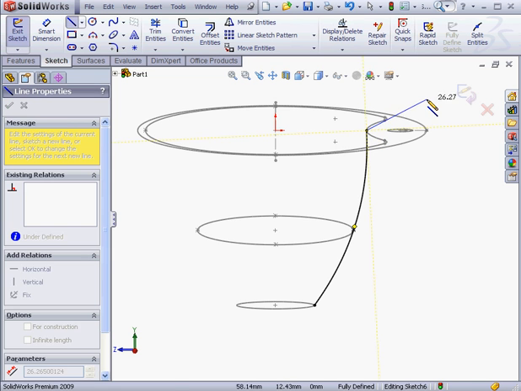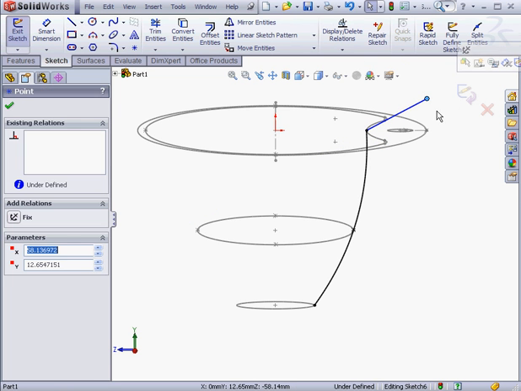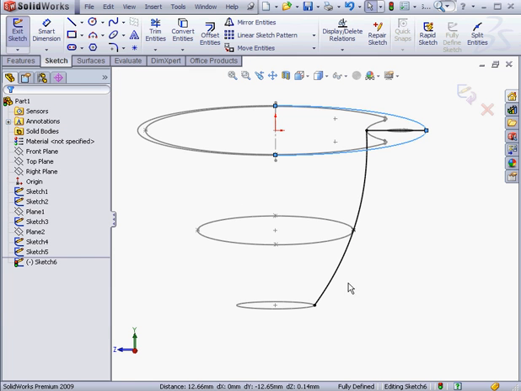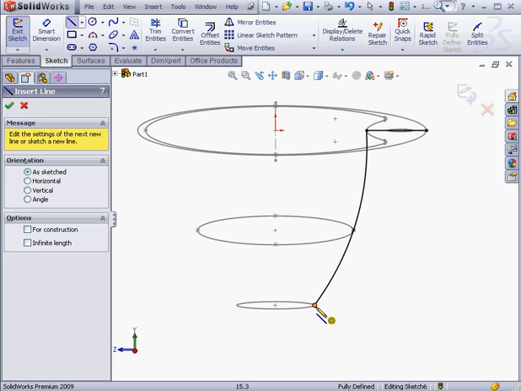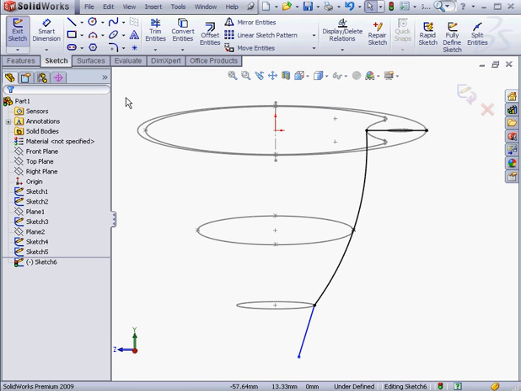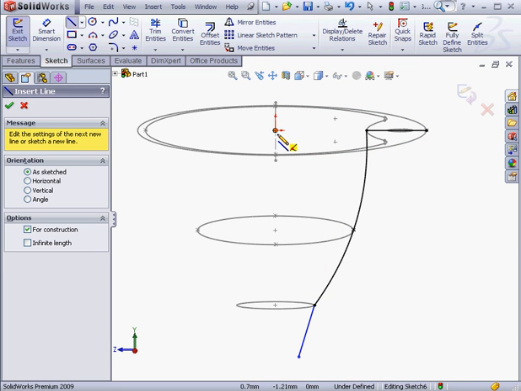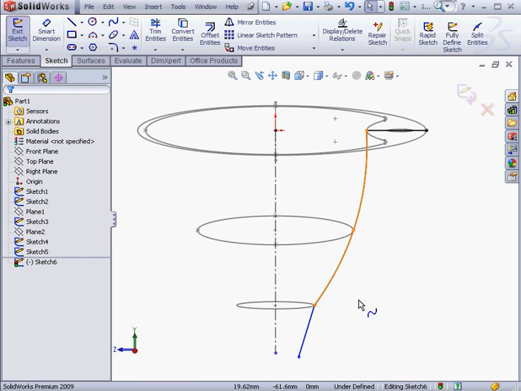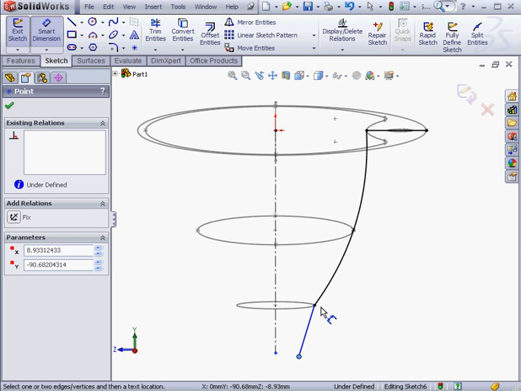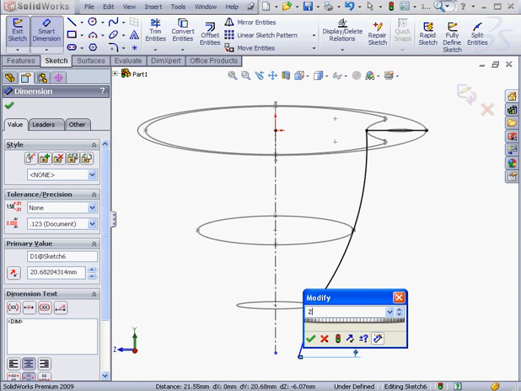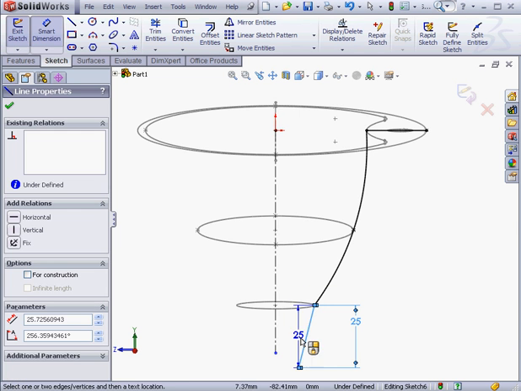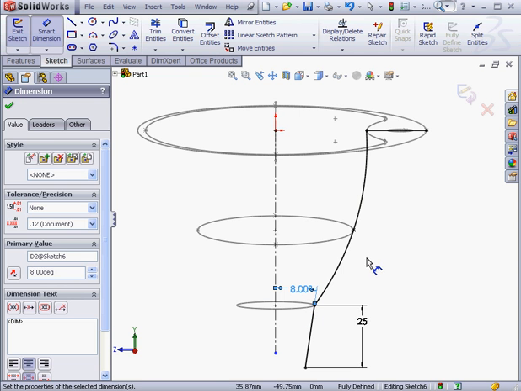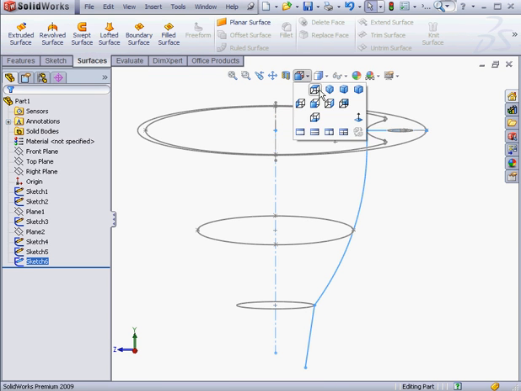Line tool. Let's drop a line right about here. Right-click and select this point and this curve, pierce. Let's add one more line. Right-click, select, center line, right-click and select. And let's apply dimensions. 25 millimeters, except the angle between the x-axis and this line will be 8 degrees. Okay, the sketch is fully defined. Let's exit the sketch. Take an isometric view.